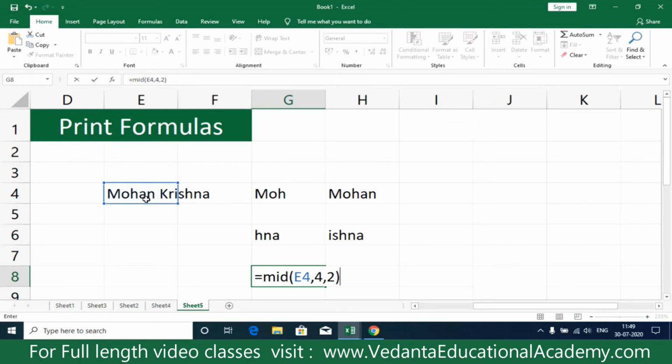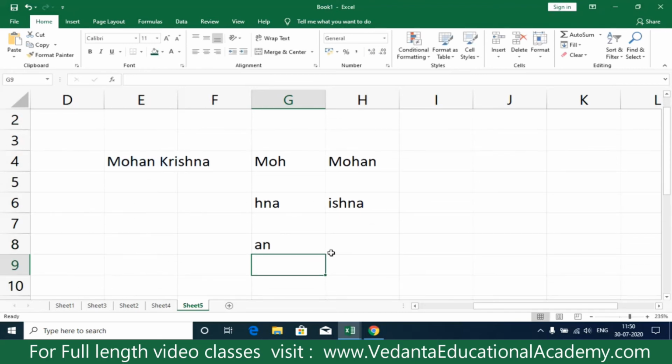So I would like to print from 4th character. It means I would like to print from A to how many characters? A to 2 characters. That means A and N. Enter. So it is going to print A and N.